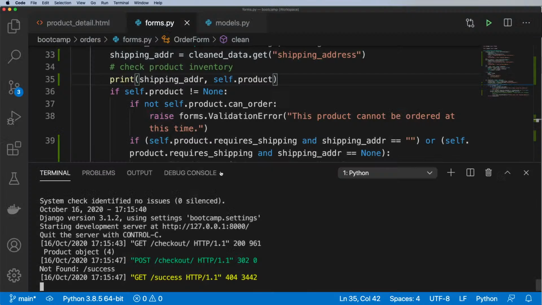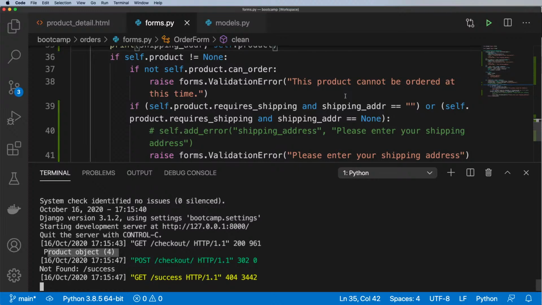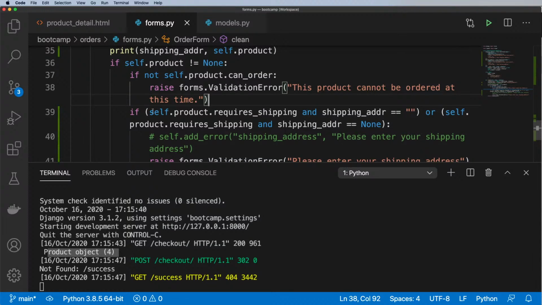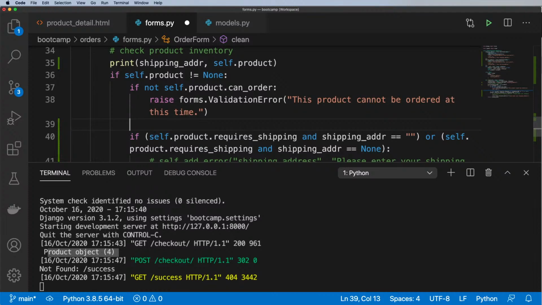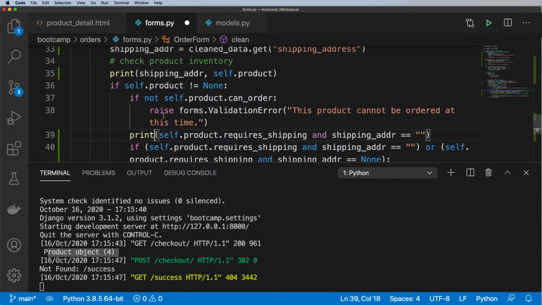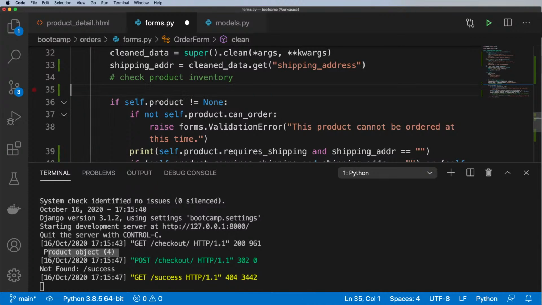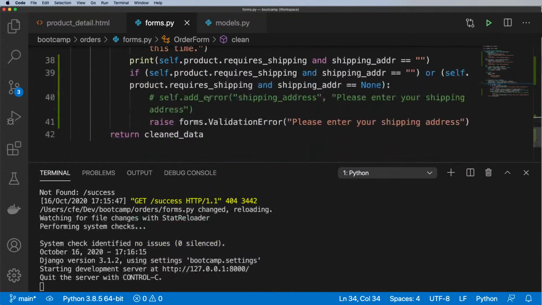So I complete this order again, and what we got is the product object itself. This right here should actually be true. It should require shipping. So yet again, I want to print out what that is. Let's print this whole value here and see if that's a true or false value. This is a rudimentary way to debug some of this data, doing these print statements and running it that way.